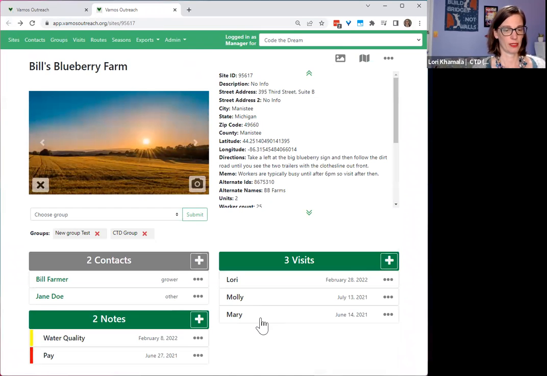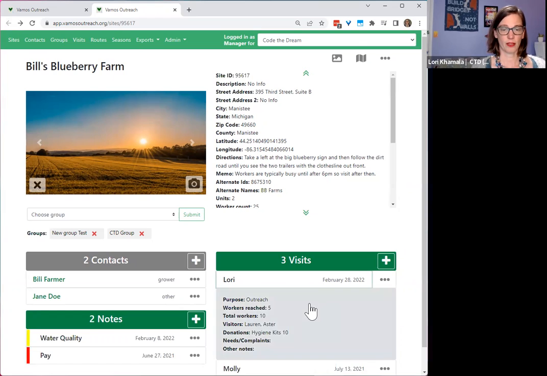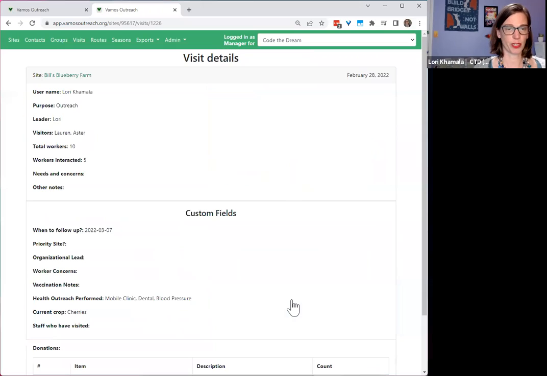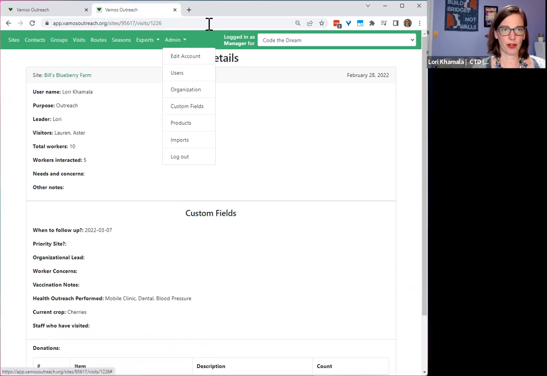All right. Let's go into the visits. This is the one way you're really going to be using Vamos a lot. When you're out in the field in the mobile app, you'll be entering in information that happens when you go on an outreach visit. Then you can see the basic information here, or you can click in to see a lot more details. Now, we know that each group tracks their own set of information when they go on outreach. So organizations can add any fields that they want through our custom fields, and you assign those in the admin area.